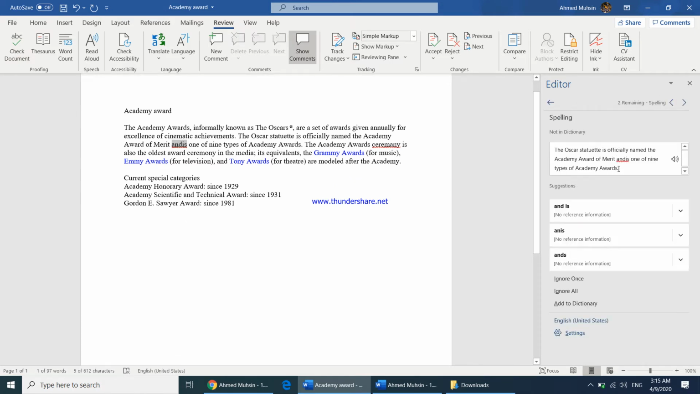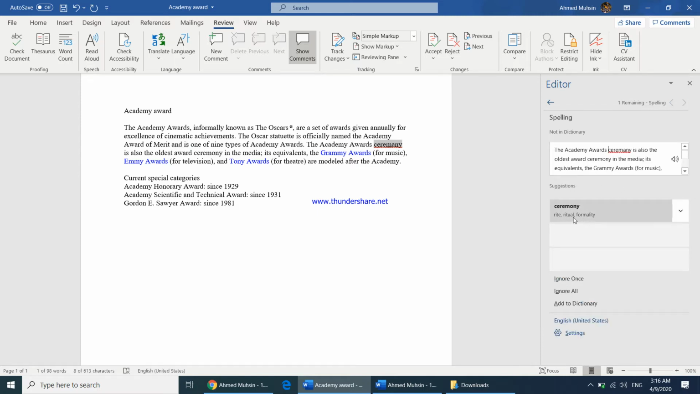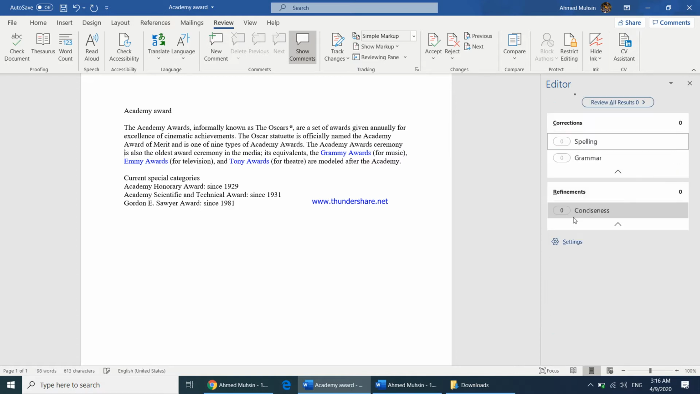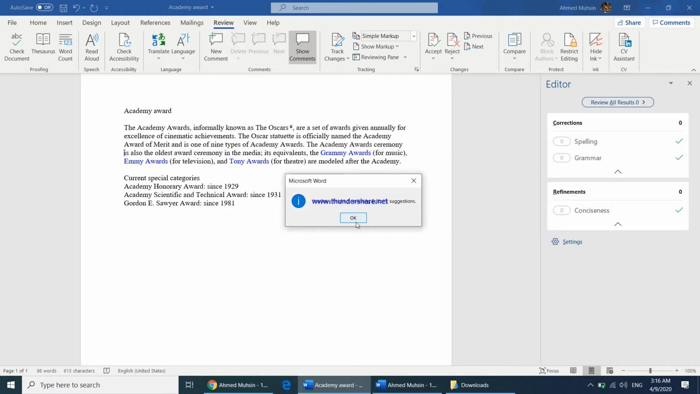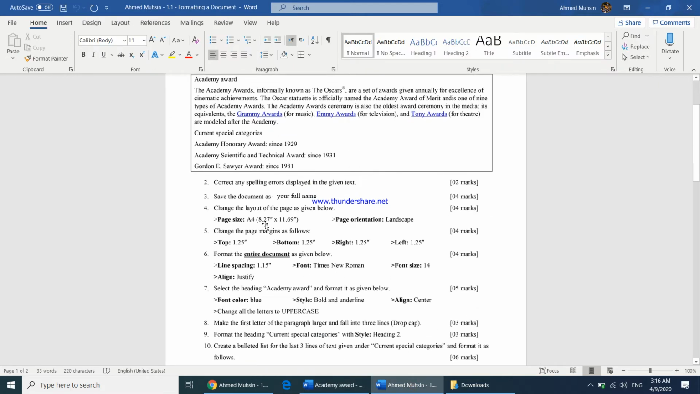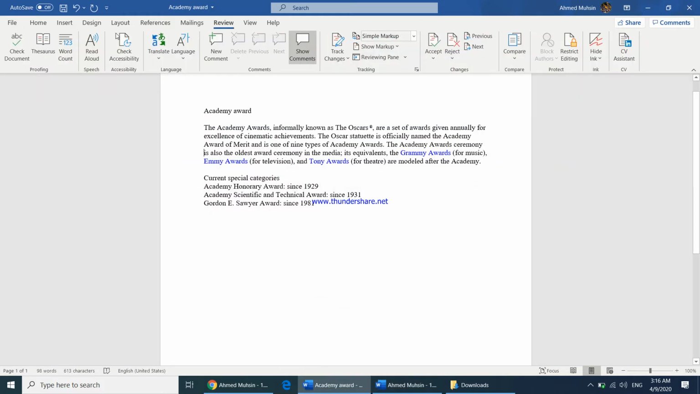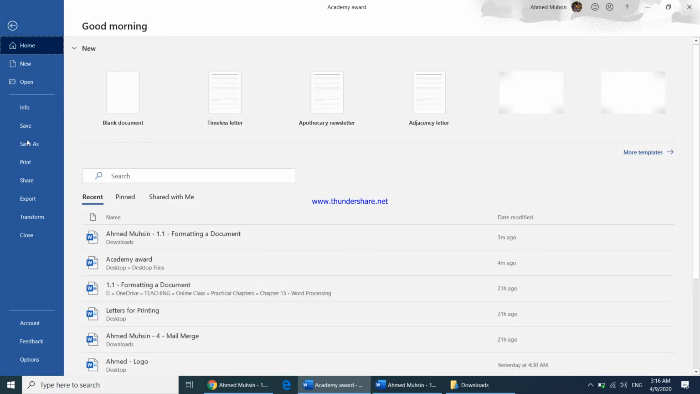So the first one is the word and is. The word and is has come as one word, so they are suggesting it should be 2 words. So let me click on that, change it to this. Ceremony, they are suggesting this is the correct spelling, so I say change it. So now my spelling and grammar check has been completed. Here it comes, you have finished reviewing. So I click on OK, and then we move on to the next question, which says save the document as your full name. So let's come to File and come to Save As.